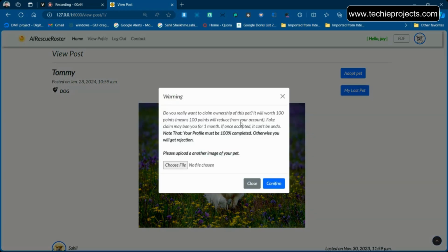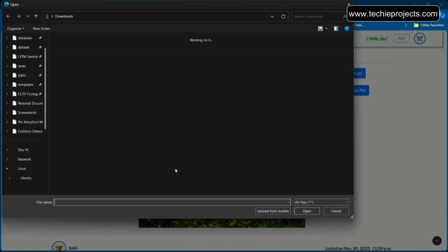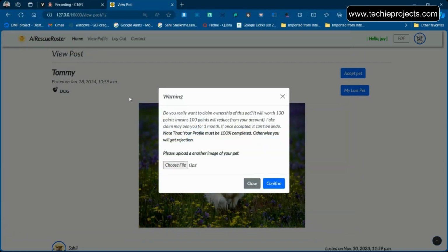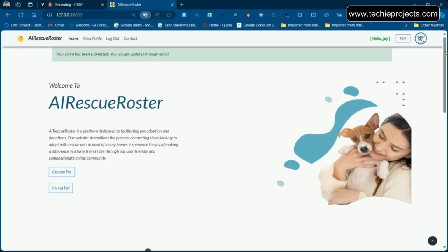So when you click this, then it will ask you to upload some secret image or your pet image, meaning whatever images you have for the same pet. So then you have to select any one of the images you have. As of now, I'll select some random one, and then you have to confirm. Then this request will go to admin.